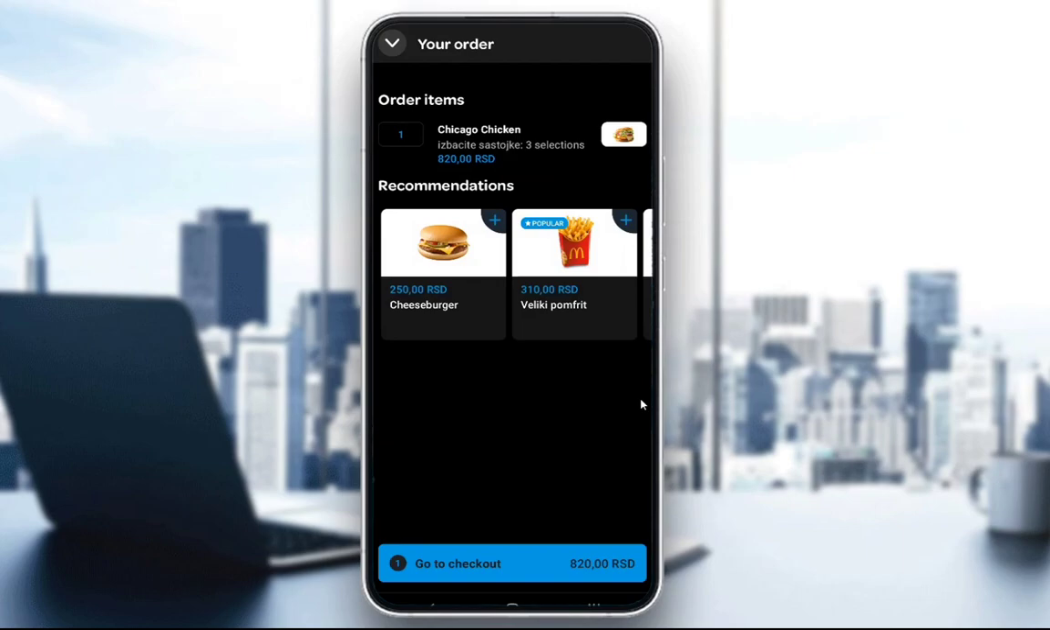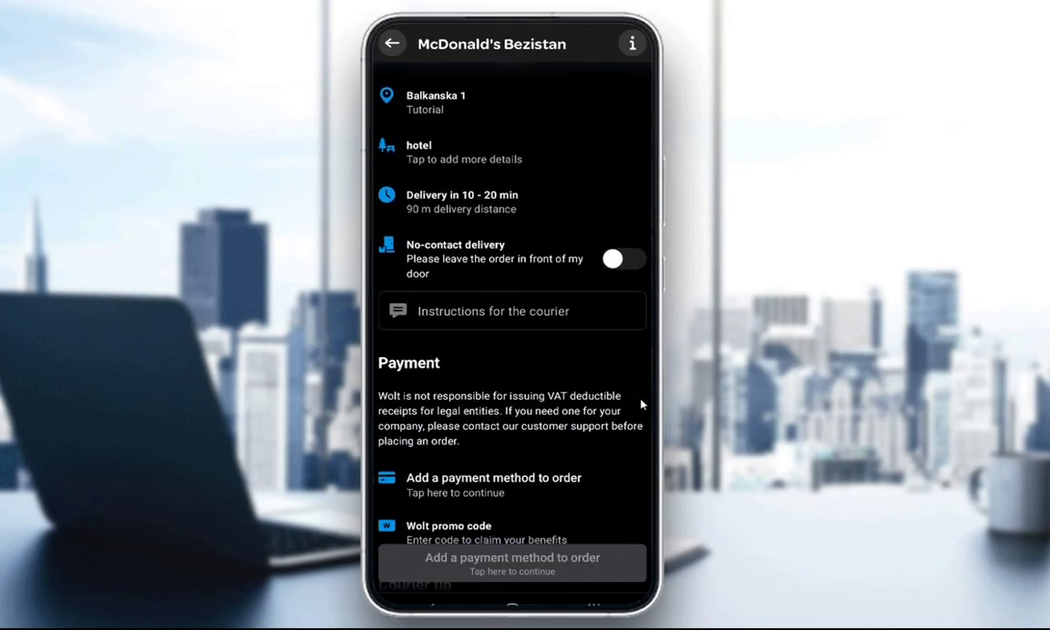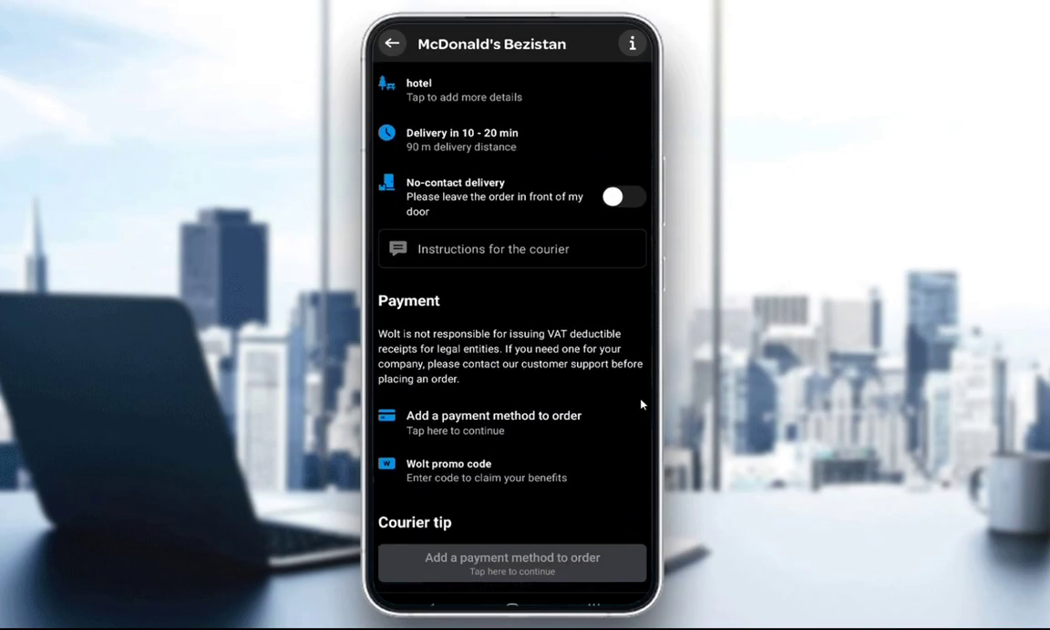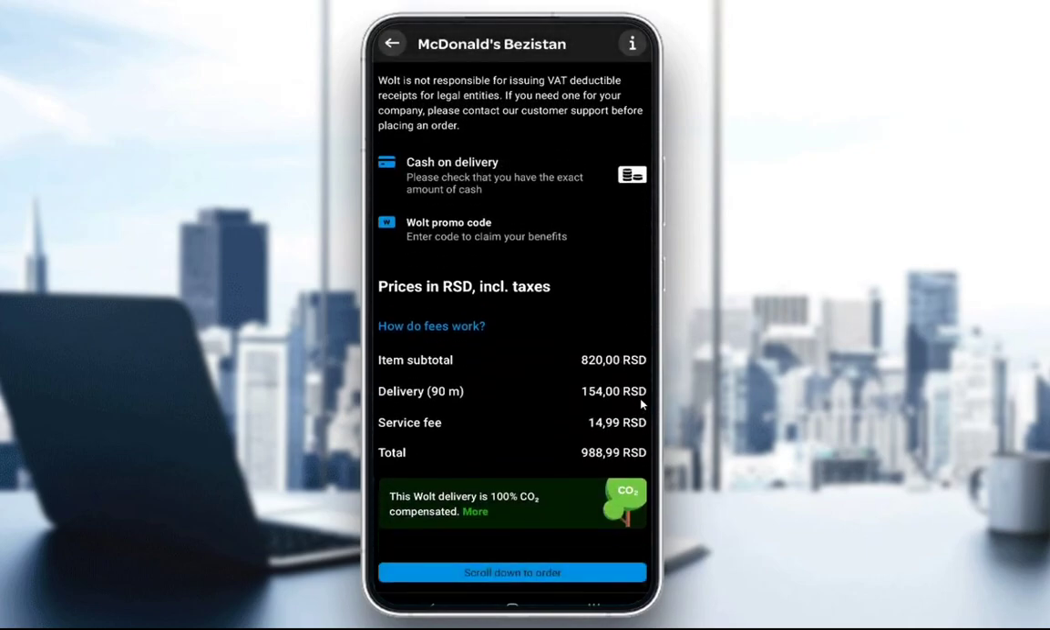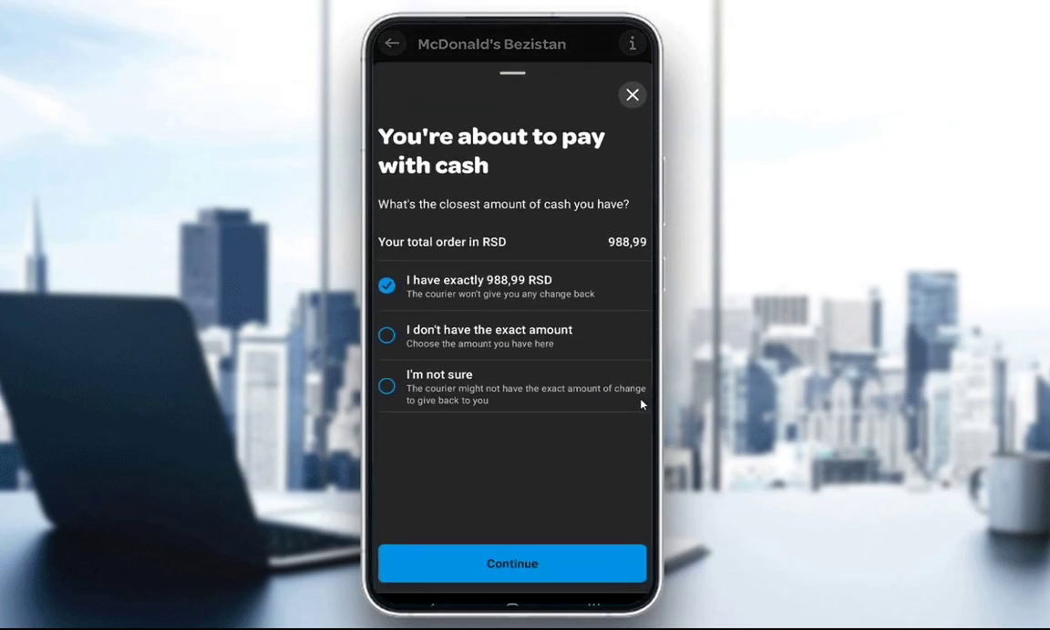Add some recommendations to your list, and once you're ready, you can go to checkout. Here you have all these options. You can do a no contact delivery and add instructions, and you need to add a payment method. Let's say pay with cash. Then once you're done, just slide to confirm and choose whether you have the exact amount or not.